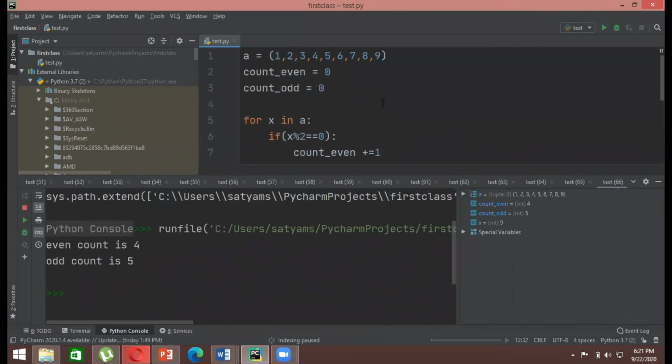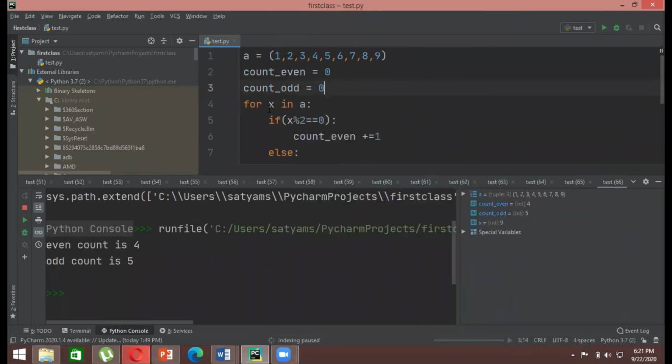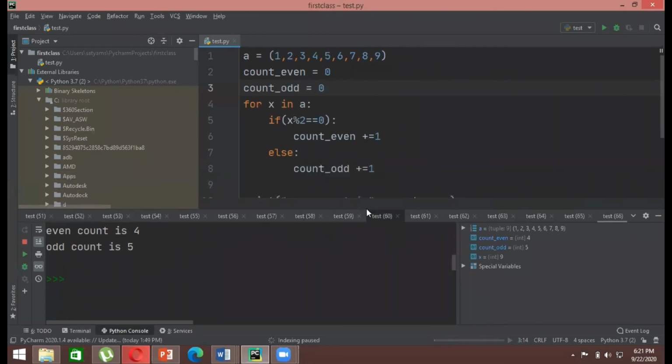So what it's doing here is, first it's saving the tuple in the form of A. Then we have initialized our counts for even as well as odd to 0, because now the program is starting. Now it will access each element of the tuple one by one. So it will first access 1. For 1 in A, if 1 modulus 2 equals 0, this condition is not true. So it will go into the else condition and it will add to the odd count.